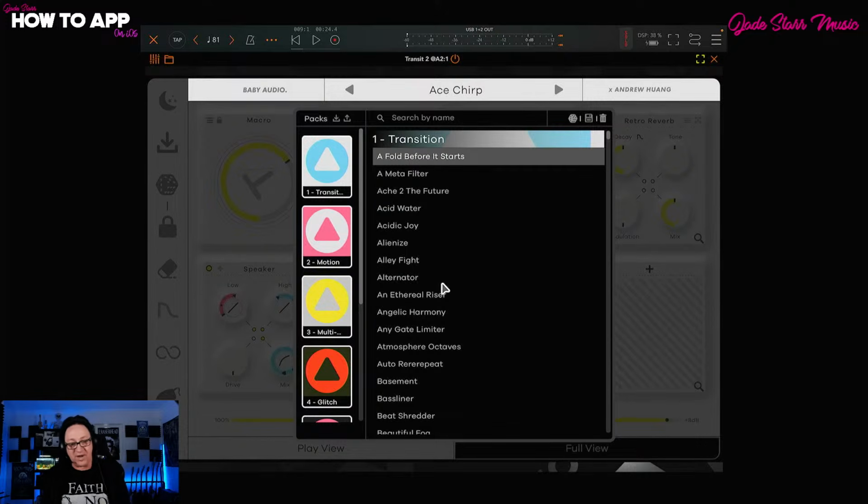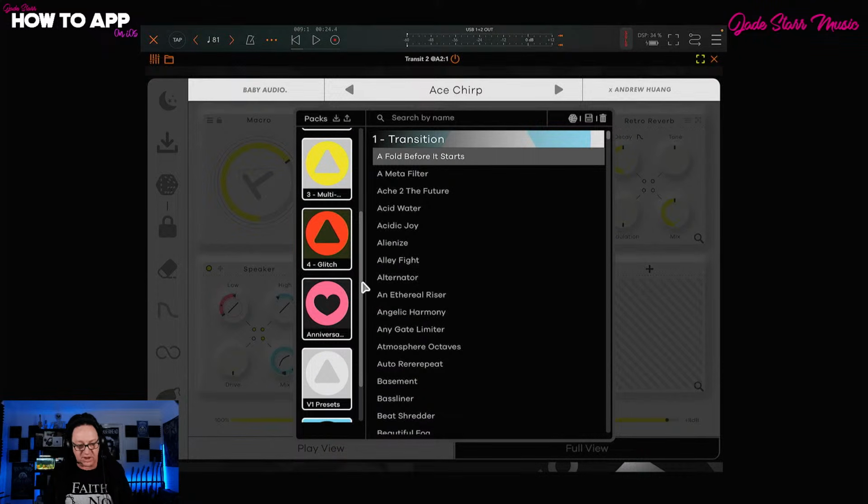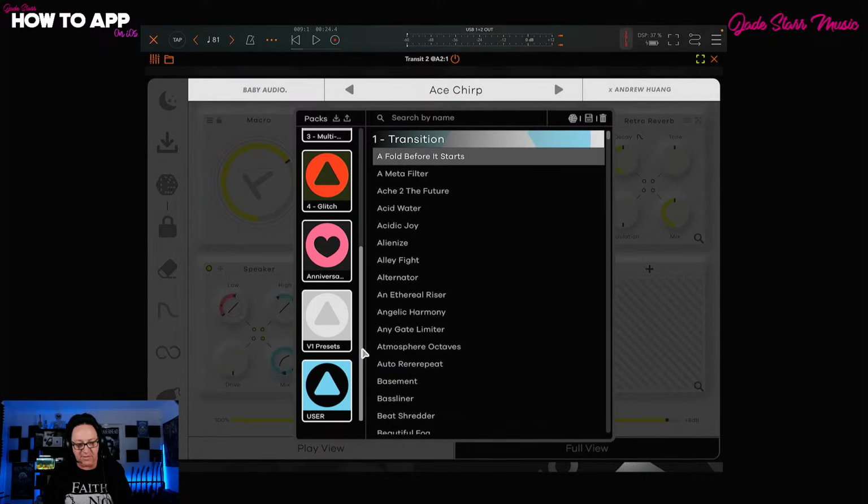Here is your presets. Now everything comes in packs, so everything's nicely laid out for you. You've got Transit Pack, Motion Pack, Multi-Effects Pack, Glitch, Anniversary, and V1 presets. So this has over 800 presets in here. It is ridiculous.